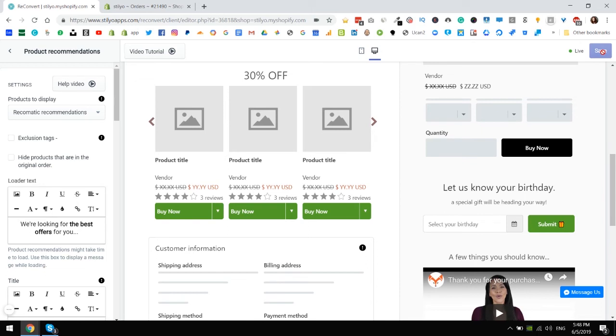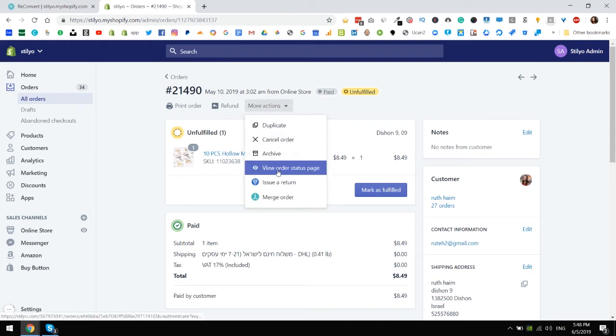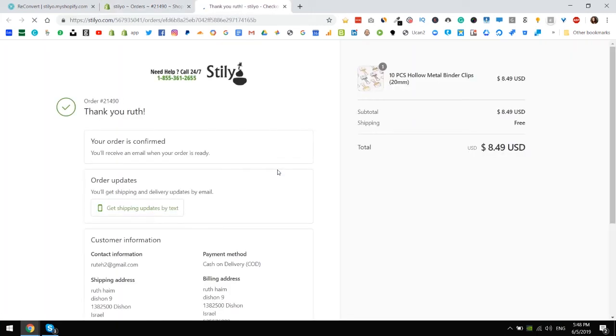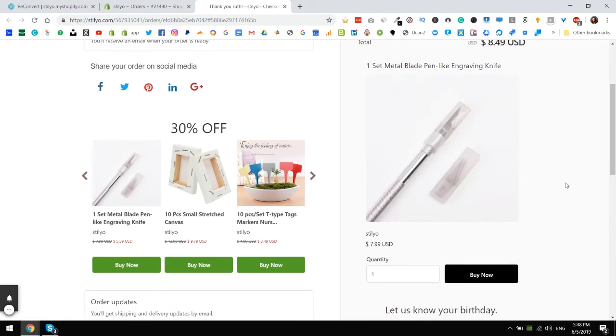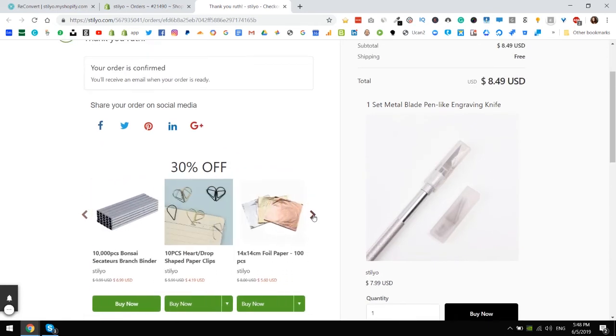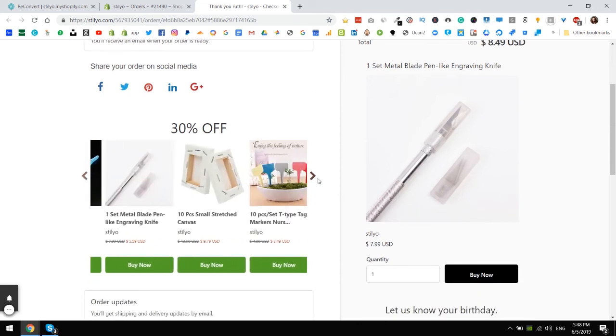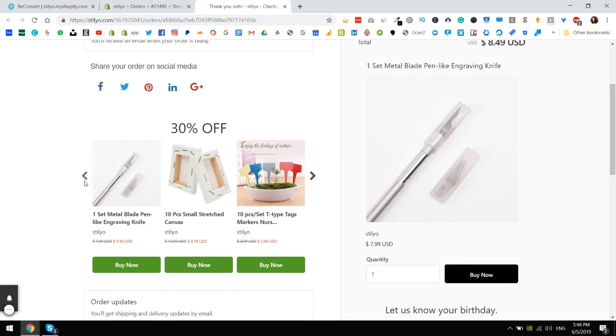And let's go to a real thank you page. Going to one of my store orders, all I have to do is click More Actions, View Order Status Page. And there we go. We have two widgets here. One, the product upsell, and one is the product recommendations. And they both give us the recommendations that we get directly from Recomatic. You can see that this product appears in both recommendations, which makes sense since it is the same API that we are calling in Recomatic.